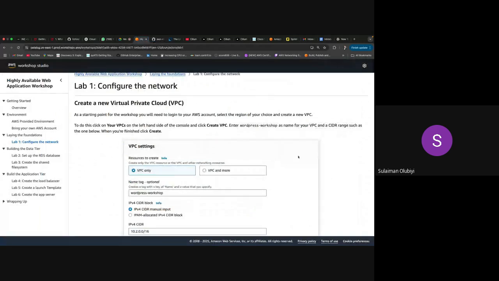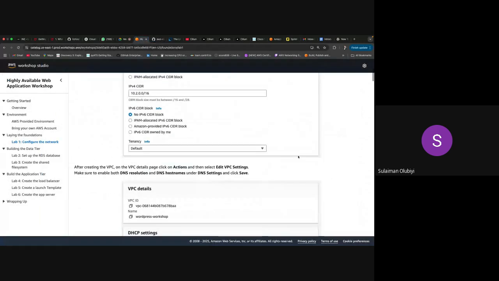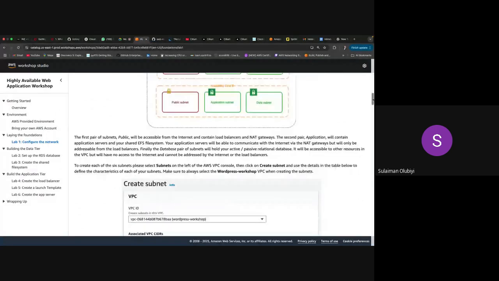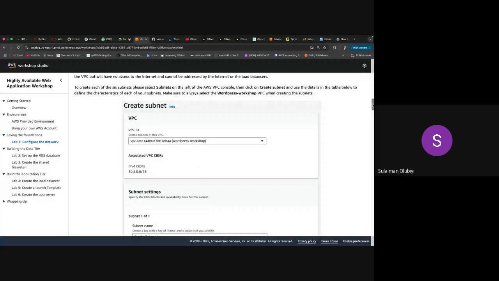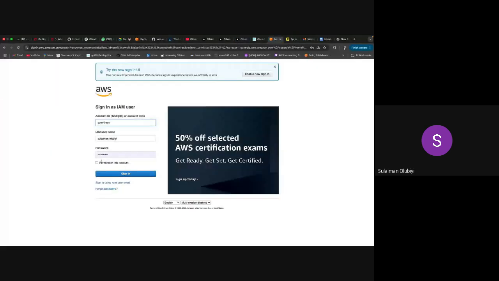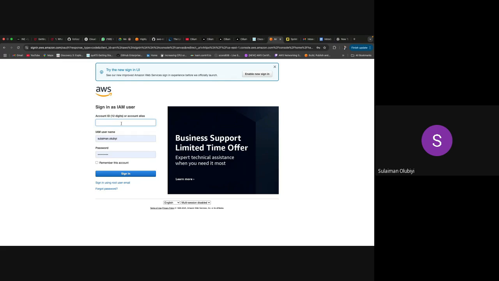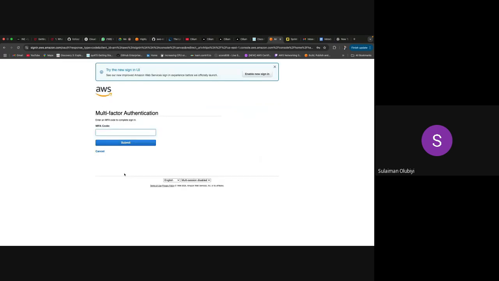So this is just an overview of everything. Can you see? This is just the overview of everything. So let me log into my account. I hope my screen is visible to everyone.